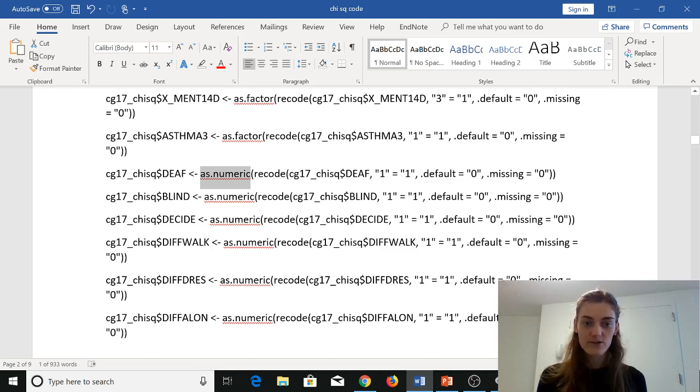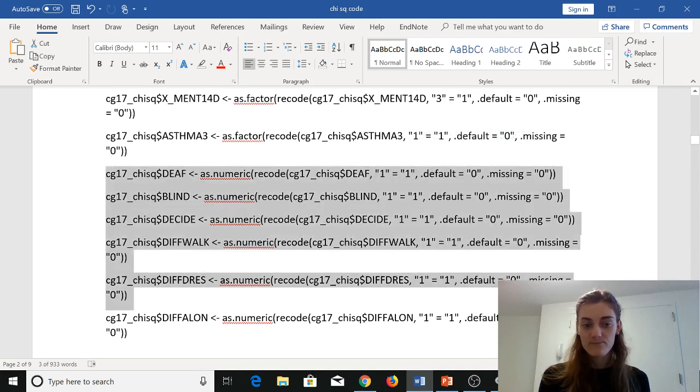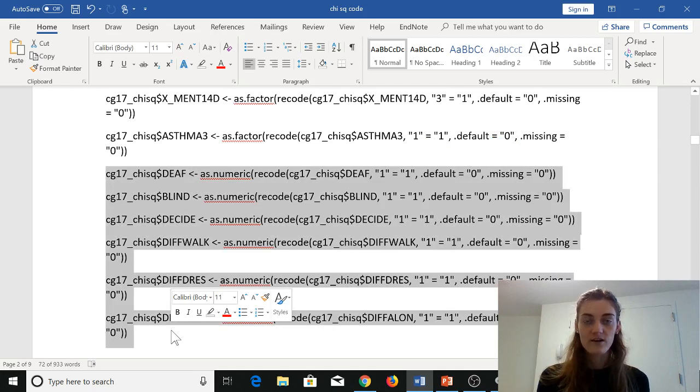Okay, so we want to set it as numeric and recode 1 to 1. In this case, 1 means yes, I'm deaf. 1 is yes, I'm blind. 1 is the response in the affirmative that they do have this disability. So for all of these, we'll reset the affirmative response to 1 and everything else to 0. In that way, we can sum up the affirmative answers to these 6 questions and find people who responded positively to at least one of the disability-related questions.